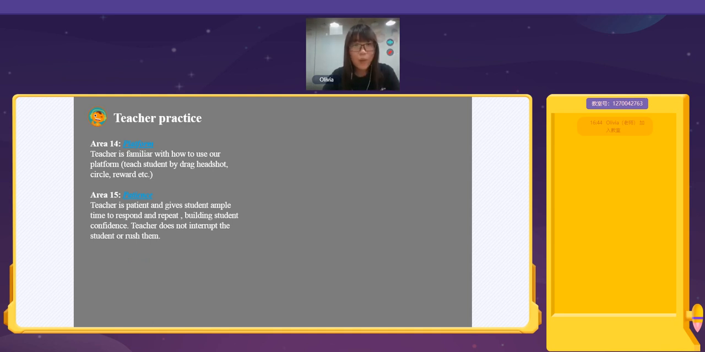Okay, and next one is area 14. It's our platform. Teacher is familiar with how to use our platform. It's so important because this is our basic requirement for teachers to use our platform. You need to switch different functions like dragging, like drawing. You could also drag your headshot, or just enlarge your own headshot to make sure the kids focus on your lip movements.